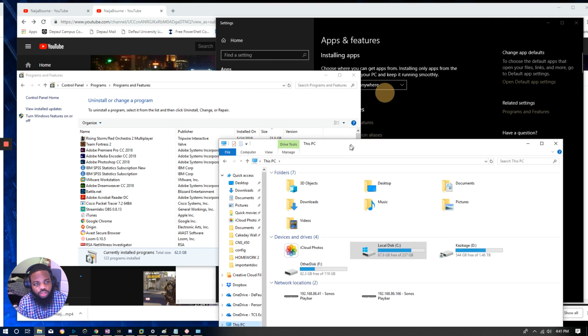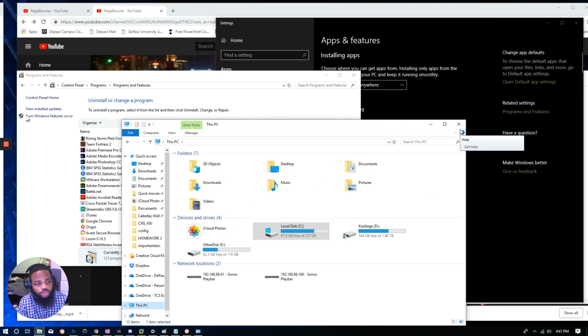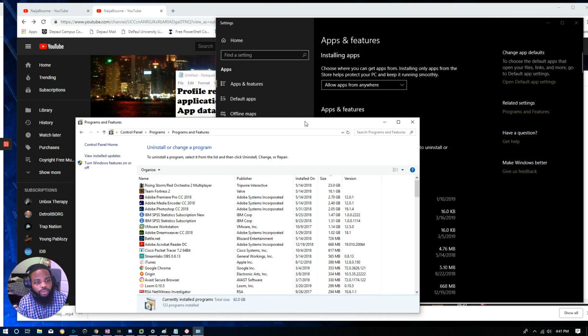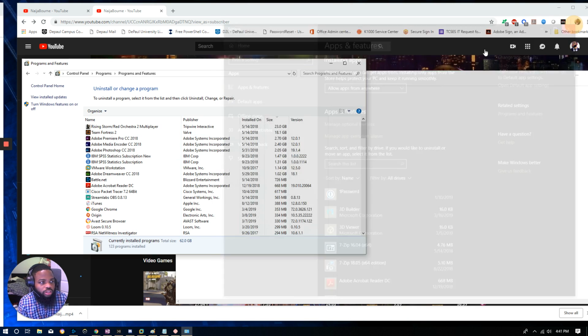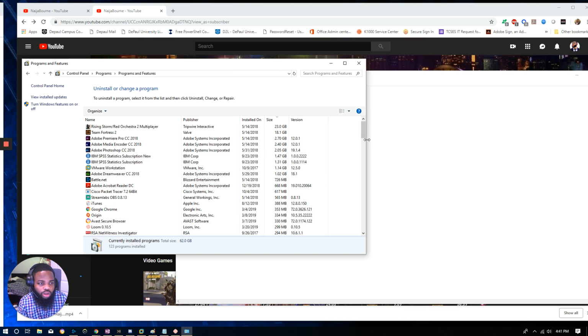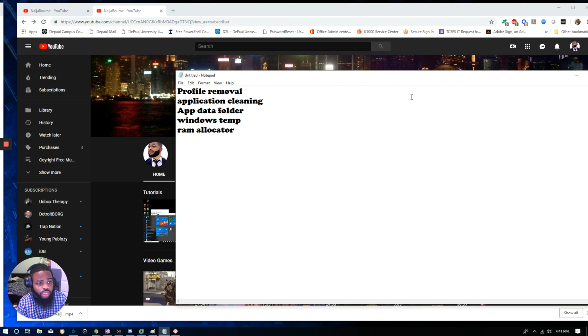So you can use this method to pretty much clean applications from your computer. You figure out which applications you don't need and you don't want, and you just click on them and take them out, and it creates more space for you. That's the second method. Third is the app data folder.